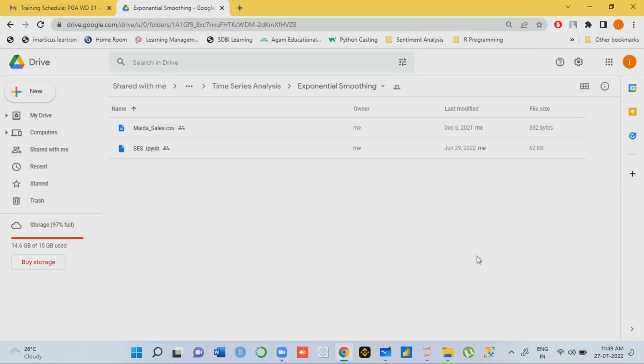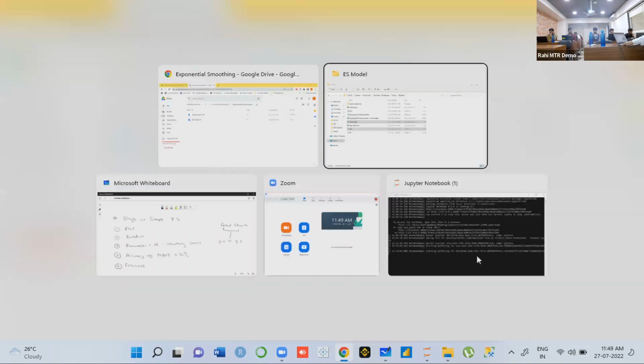Guys, download the file, open it in your Python, and I will explain the code. The codes are very simple.